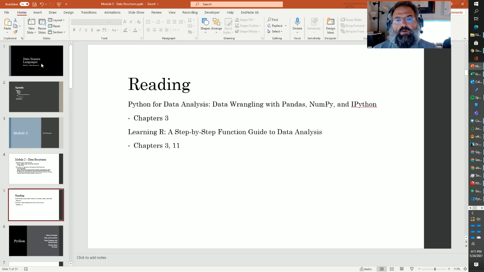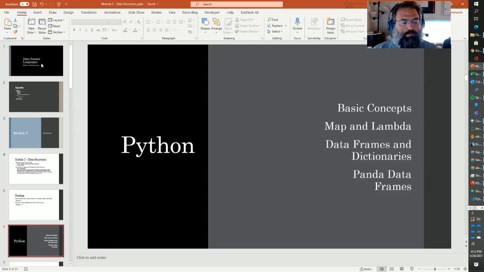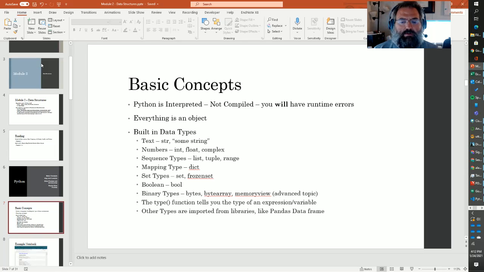Do feel free to read beyond the reading that's assigned for the particular assignments, and in fact you may find yourself going into the O'Reilly site and searching for a particular concept or theme and finding books that are potentially dedicated to just that. I'm certain you can find a book on pandas in there, so it may be worth taking a look at. We'll go through the basic concepts of Python, talk a little bit about map and lambda, and then data frames, dictionaries, and pandas data frames.